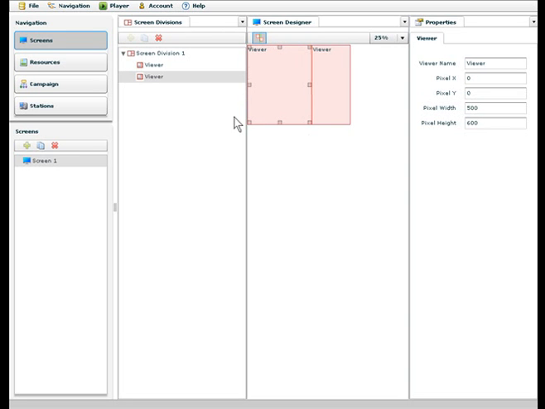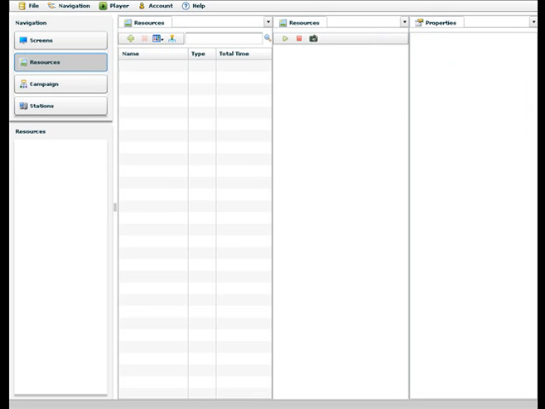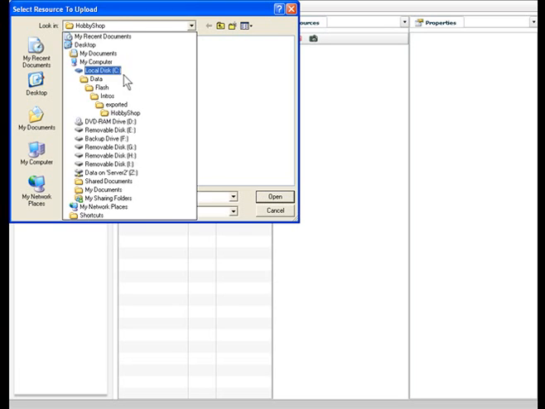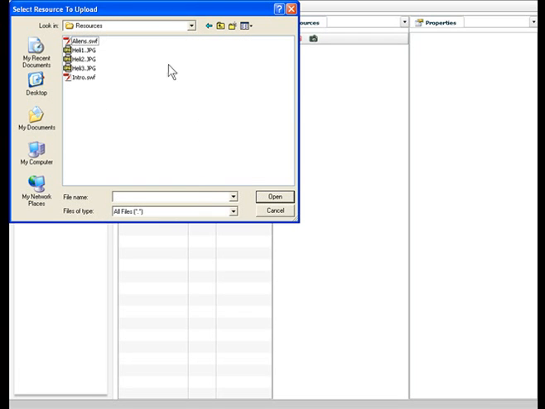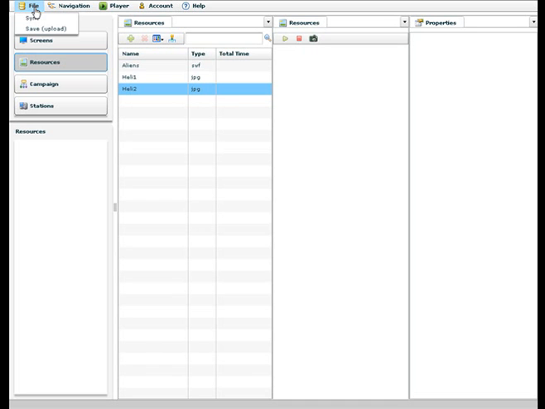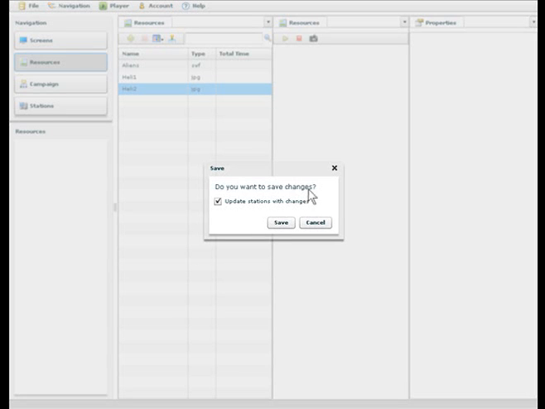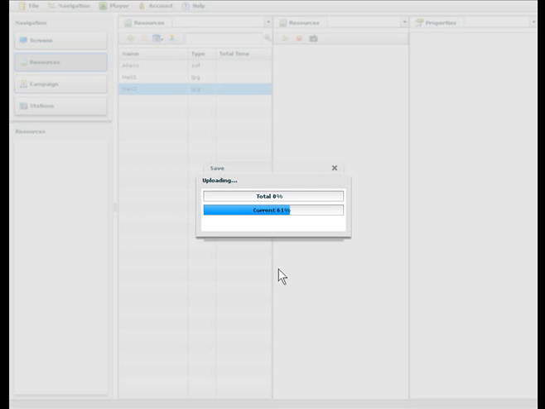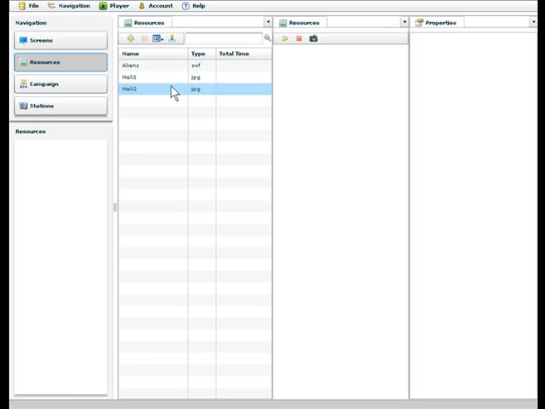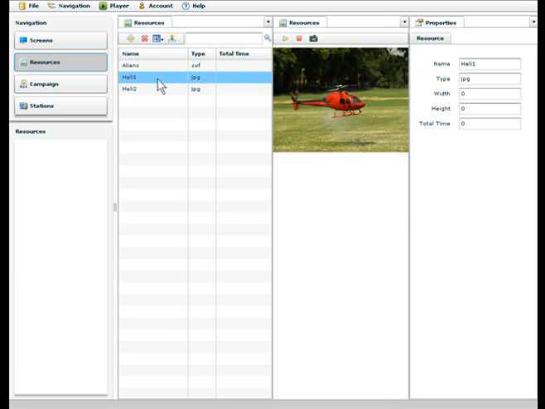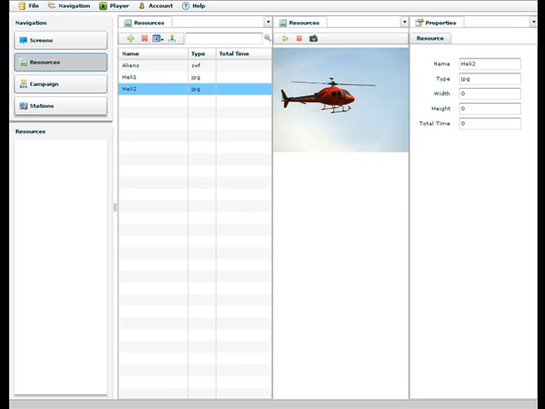Once we've done with the screens, we can go ahead and switch to the resources tab. At this point we'll upload a couple of resources to the server, so click on this plus sign right here and we'll switch to the proper directory where we keep our resources, and we'll select a couple of images and one SWF. Click open and select file, save, and save. This will actually upload the resources that we've just selected onto the server so we can use these resources. When switching between resources, you can preview them and see that they've uploaded fine to the server.